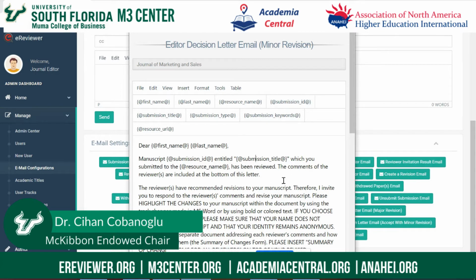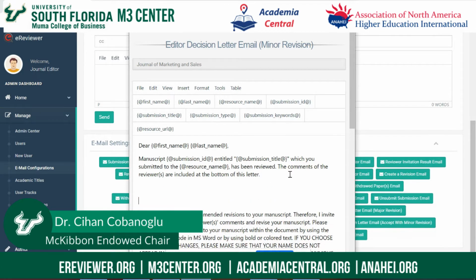You can also change them here. You can add more if you need to. You can put here, this means submission ID, you can even do it like this.